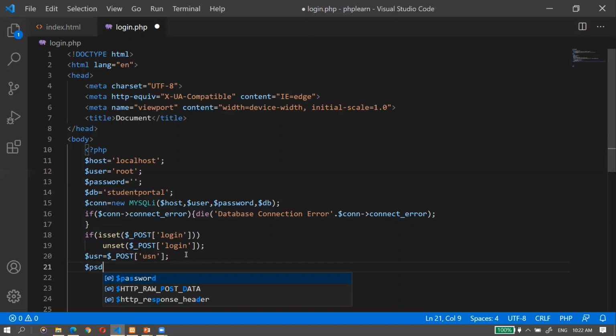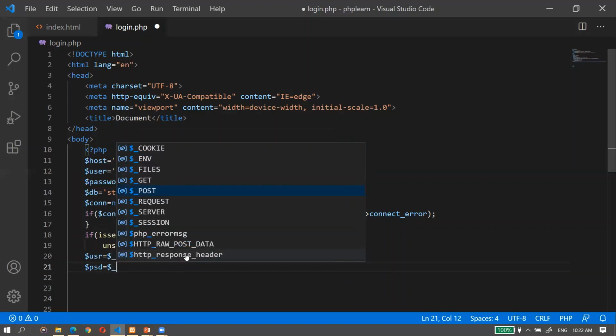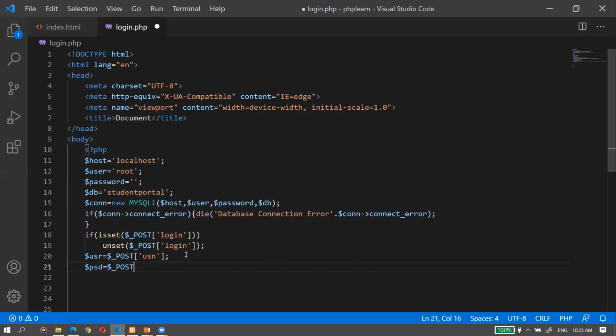PSD for password, and what I'm taking is $_POST, and the value field was password field was PWD, right? So we will be taking those two values. Now we will write a query.